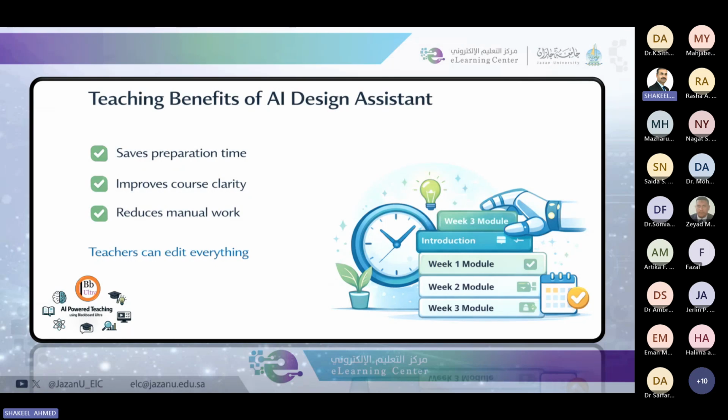So what kind of benefits can you take from the AI design assistant? It helps teachers save a lot of preparation time. Instead of starting from a blank course, it gives a clear structure that can be adjusted easily. Weekly modules, learning flow, and basic organization are prepared quickly. This allows teachers to spend more time on teaching interactions and student support rather than setup work. It also improves course clarity and reduces manual effort because content becomes more organized and easier for students to follow.